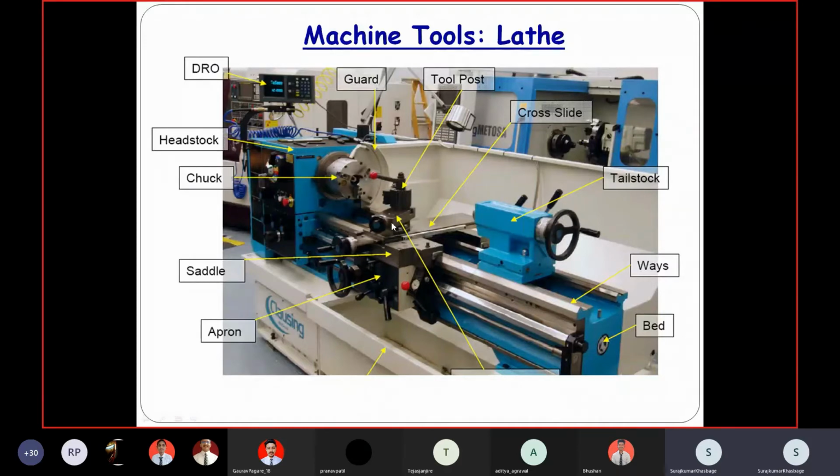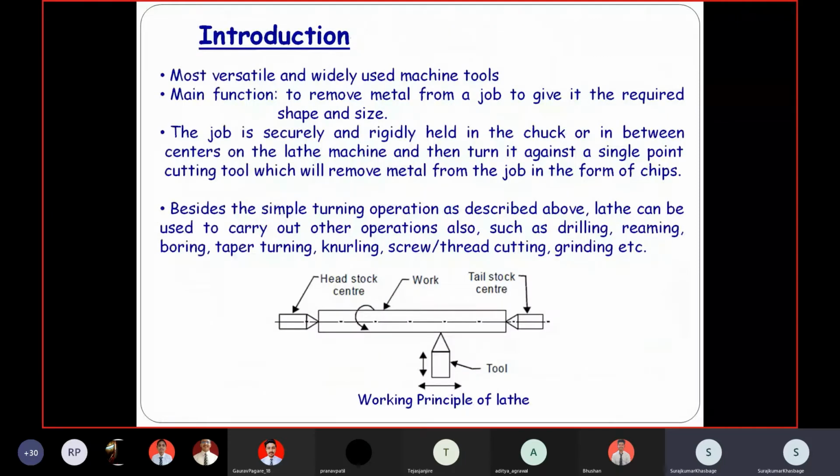Even for the inclined section, there is one more section here. So it is also called the swivel blade. Okay, it is for giving the angular direction. Okay, so we will see each and every part in more detail. So first of all, let me give the introduction.